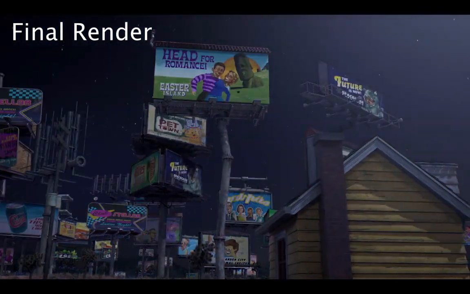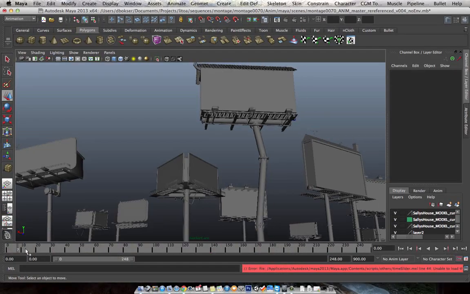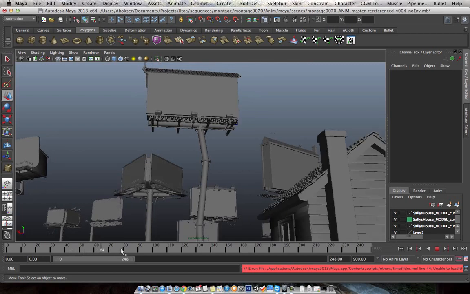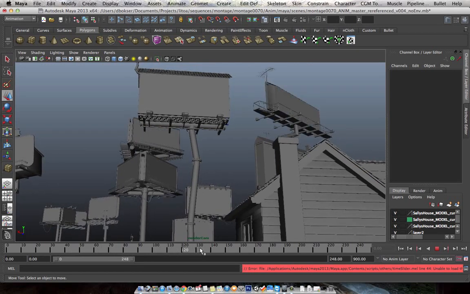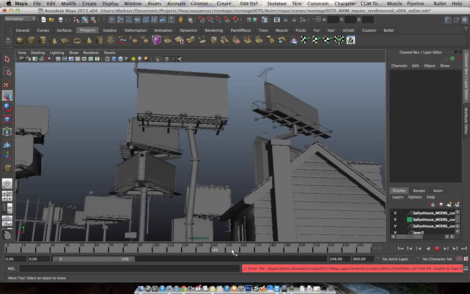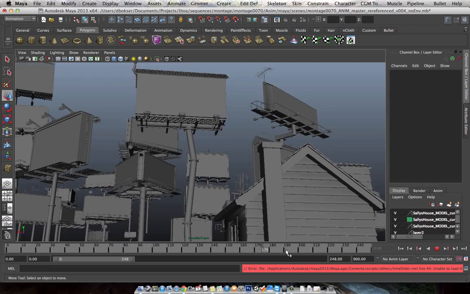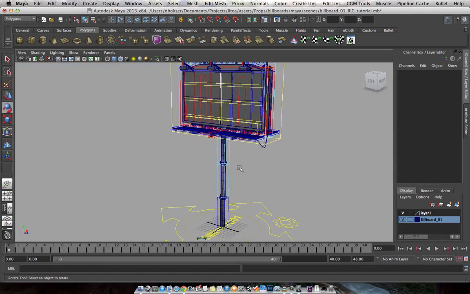In part one, I went through how to rig the billboard and how to write a tool to aid with that process. In part two, I'm going to show you how to animate it and in the process write a tool to help with that as well. So, here is the billboard we rigged in part one.